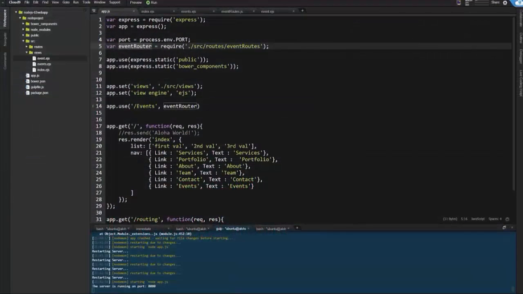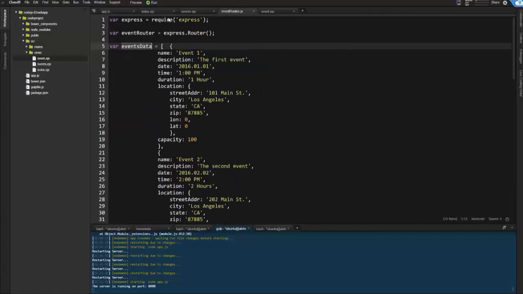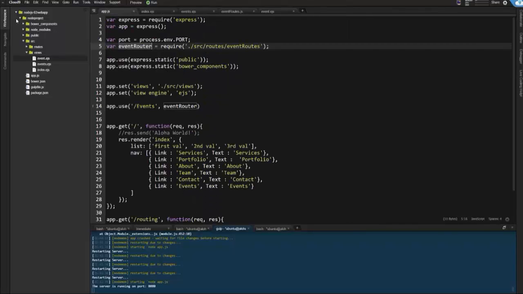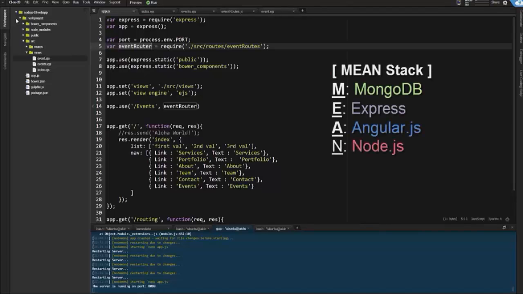Up to this point, we've been working with hard-coded data in our application. In our event routes.js file, we have hard-coded events data, and that's not a good thing. That's not very flexible. So we need to add a database. We'll add MongoDB. MongoDB is an extremely popular NoSQL database. It's part of the MEAN stack. So working with Node and MongoDB is completely natural, and we can add that into our project now.